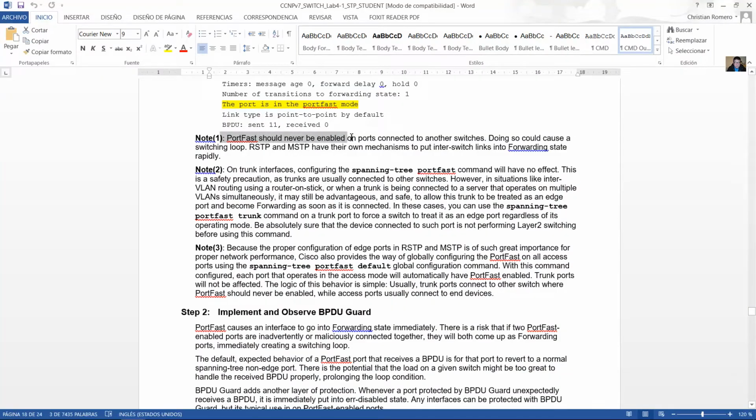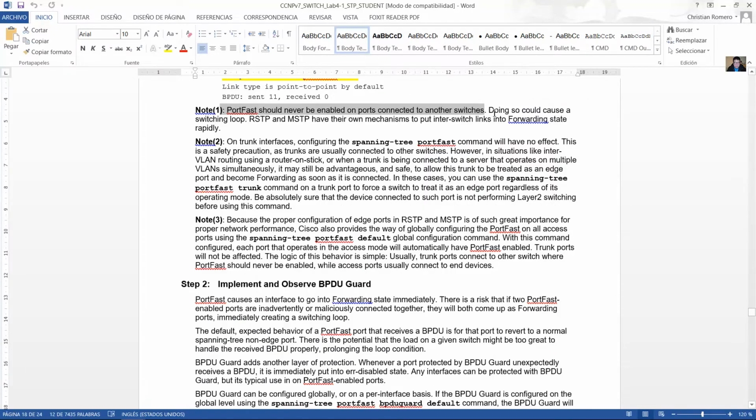Obviously, port fast should never be enabled on ports connected to other switches. Doing so could cause a switching loop. On trunk interfaces, configuring the spanning tree port fast command will have no effect. This is a safety precaution.